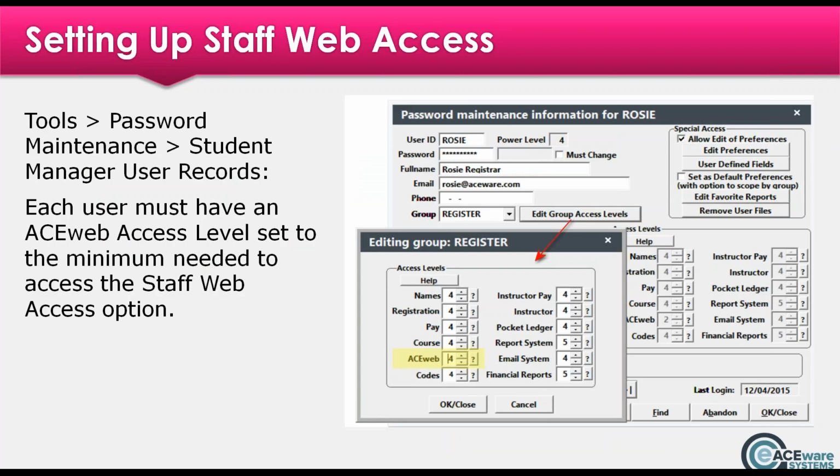So continuing on setting up staff web access, you're going to need to provide the staff members that you want to have this level of access with an ACEweb access level in your password maintenance screen. In Student Manager, you go to Tools, Password Maintenance, click Find, and select the user that you want to grant access to. You want to make sure that their ACEweb access level, this option right down here, is set to the minimum level that is specified by the next setting here.